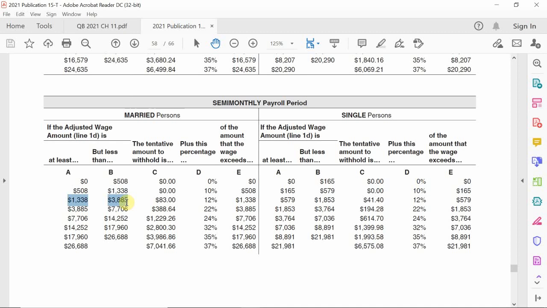She made 2,142, so therefore she belongs in this row right here. And I'm looking at the married side of the table, not the single. So I'm on the married side of the table, and this is the row that I'm going to be looking at. So the government's going to take away from her paycheck, regardless of what she makes, a total of $83.